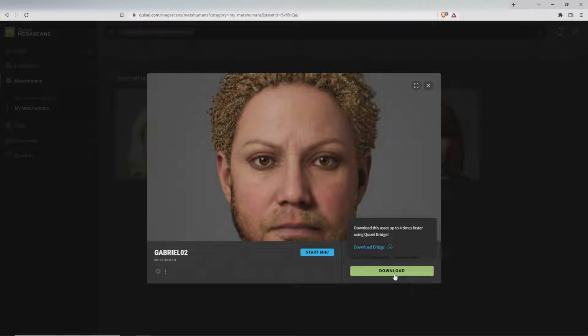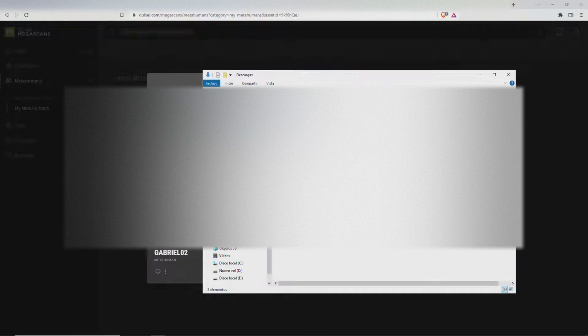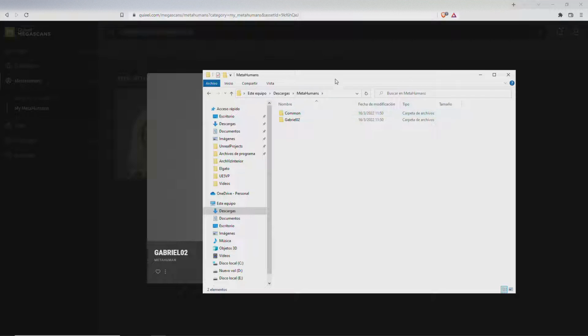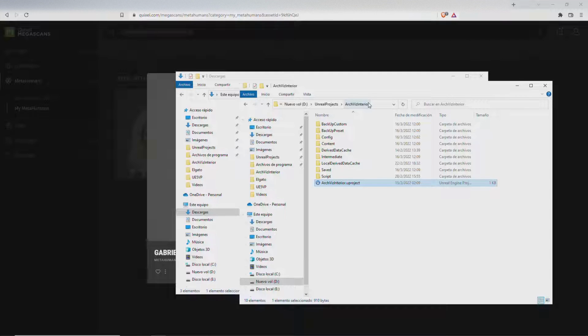So all you need to do is click here and your MetaHuman will be downloaded. Once it is downloaded, it will look somewhat like this. And if you extract it, it will look exactly like this. This is the MetaHuman folder that should be inside the root content of your project. So I went here and this is what I did.